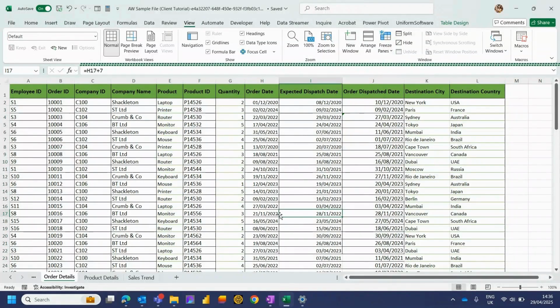Have you ever felt overwhelmed by a sprawling dataset in Excel, where the rows and columns just blend into a sea of confusion? Well, we've all been there. Excel's focus cell feature is here to make analyzing large datasets simple and stress-free.